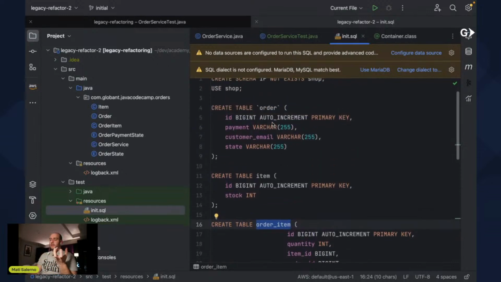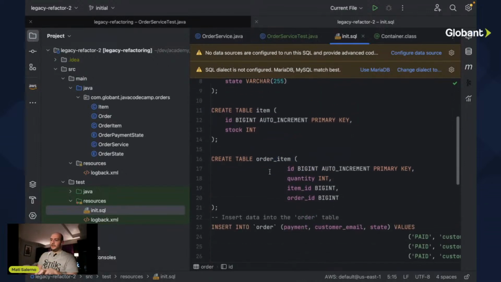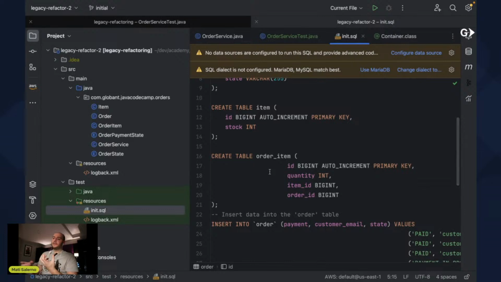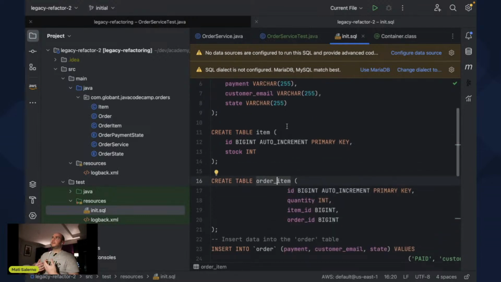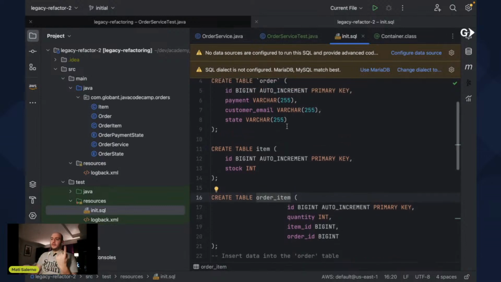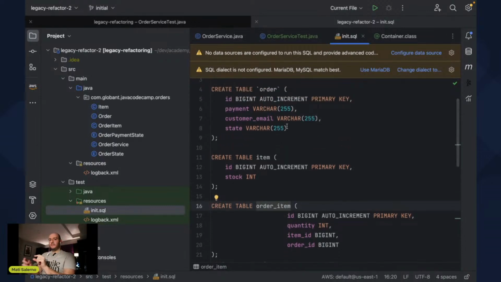So orders have items, right? And items have a quantity of the order. So items have a stock, but each order has also a quantity. So for example, let's say I bought shoes, right? And I bought two pairs of the same shoes, what I will have is one order with one item, but that item will have quantity 2.